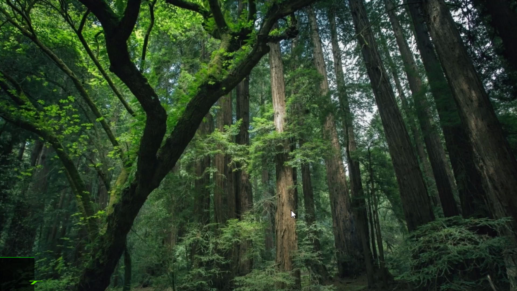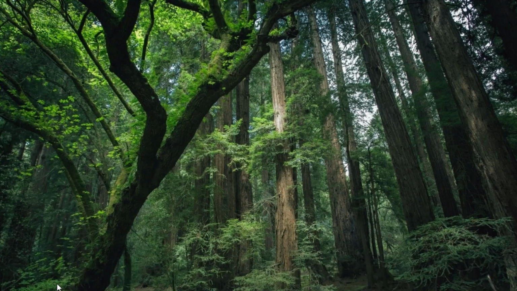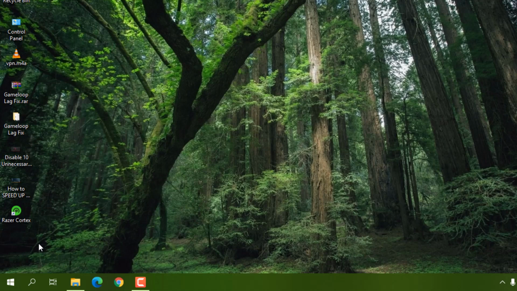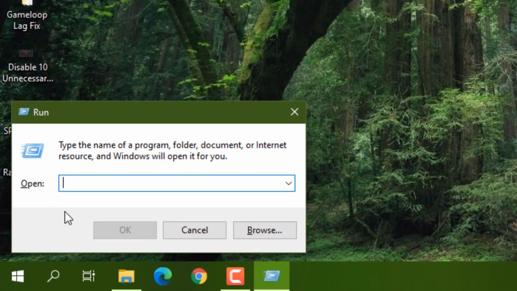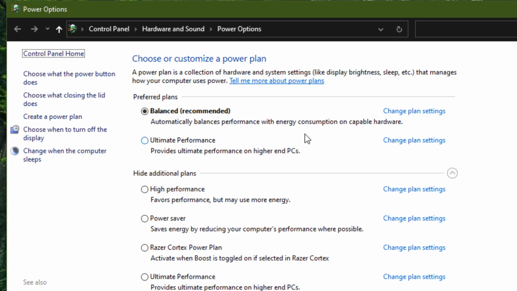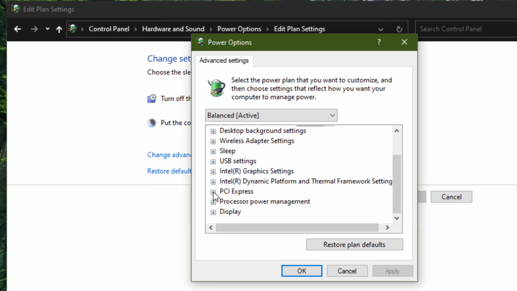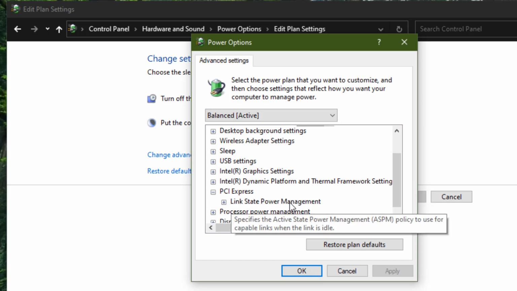And the next step is to turn off Link State Power Management, and how you can turn it off. Let me open the settings and then I will explain what it is. For that you need to press Windows plus R and type powercfg.cpl. And it will open this kind of interface. Click here Change plan settings and go to Change advanced power settings, scroll down and click on PCI Express, and you can see here Link State Power Management.